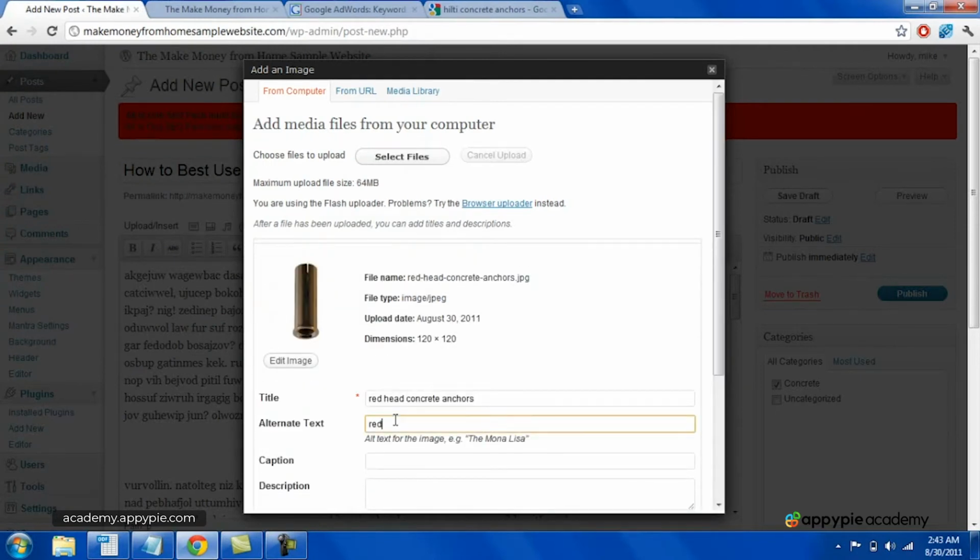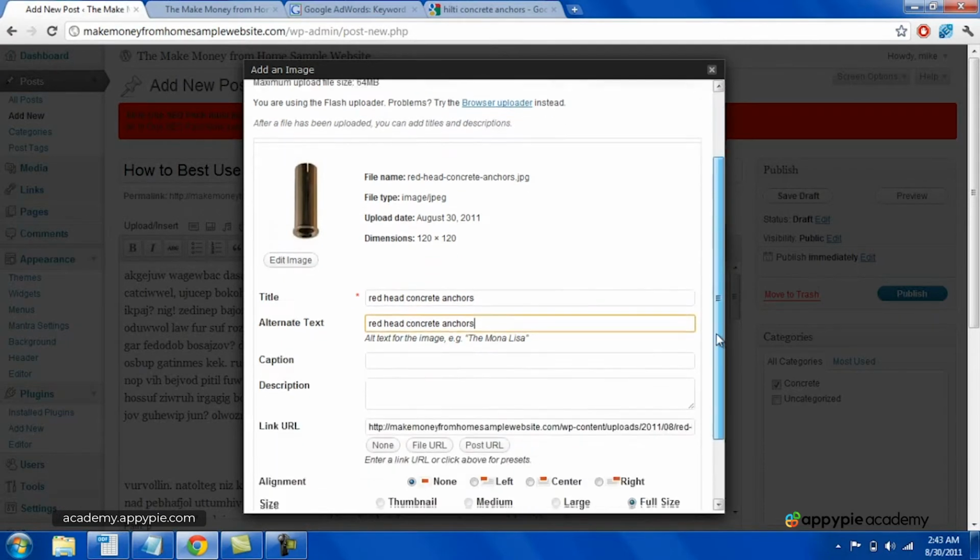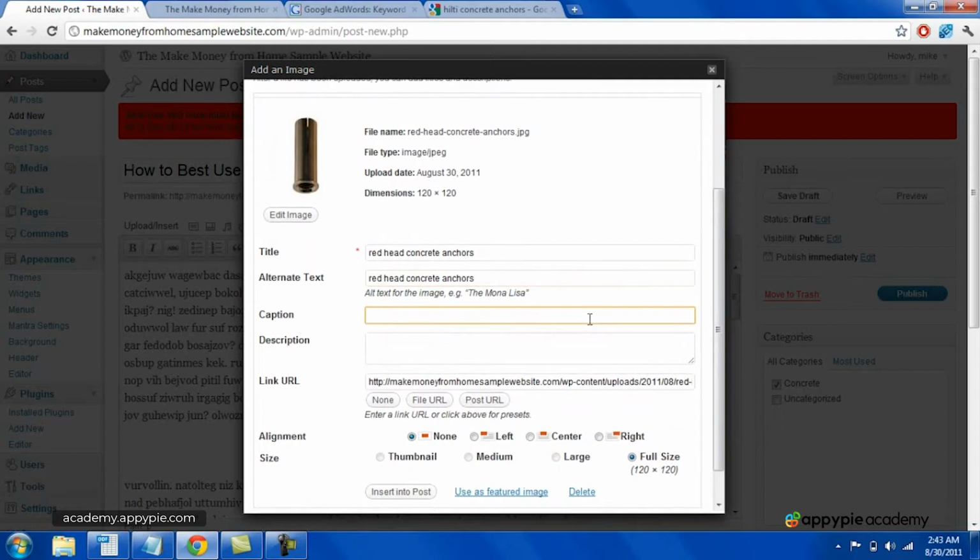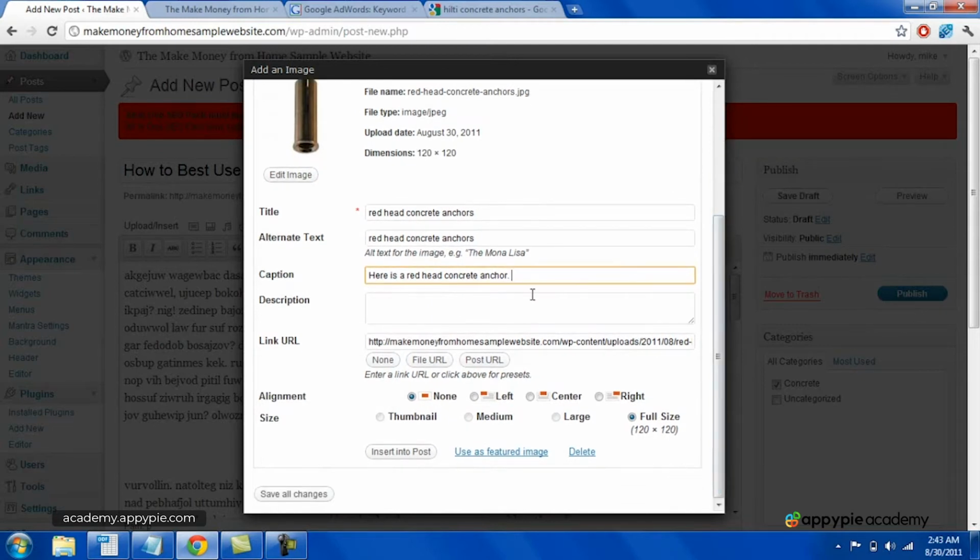Make the alternate text the exact same thing, concrete anchors. You can add a caption if you want. I'll add one just so you'll see what it is. Here is a redhead concrete anchor. You could make the caption more interesting. You would know about the article, so you would have something to say, but I don't know anything about it, so for the example, I just put that very boring caption.